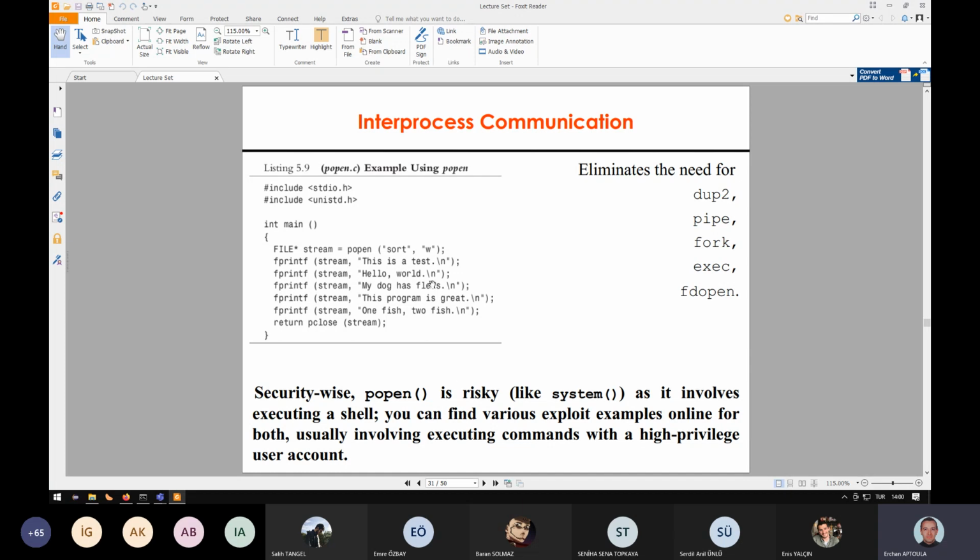Here, for instance, in this example, we can see popen being used with the sort command. That means with the W mode, the writing end of the pipe is returned as a file pointer. So whatever we write to this stream using fprintf will go as input to the sort command. Basically, that's all there is to it. All that popen does is eliminate the need to use dup2, pipe, fork, exec, and fdopen.